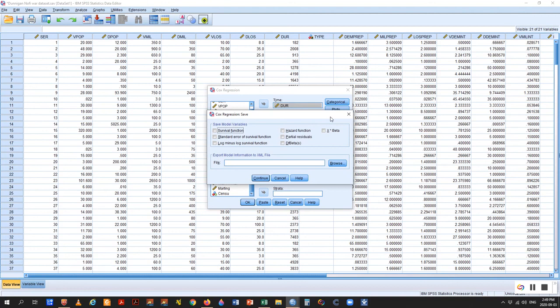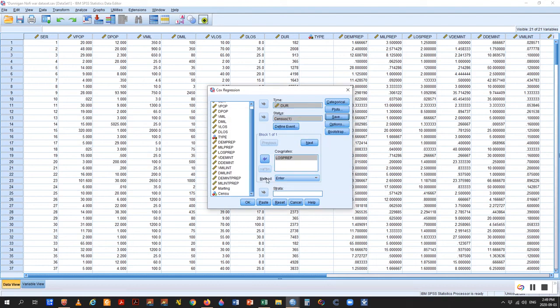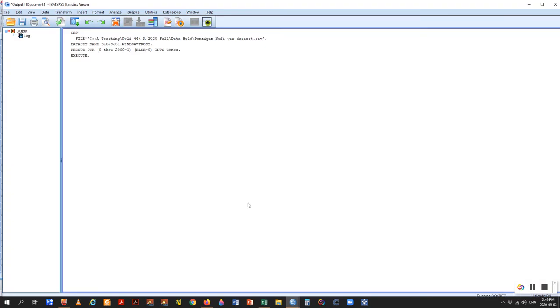Under save, we are going to include the hazard function, which is actually a Cox-Snell residual. We're going to include the partial residuals, which are also the Schoenfeld residuals. We're going to include the log minus log survival function, LML, and the DF betas, and the X times beta. So we're going to click continue. We're going to make sure that the method is enter, and then we're going to run the model.